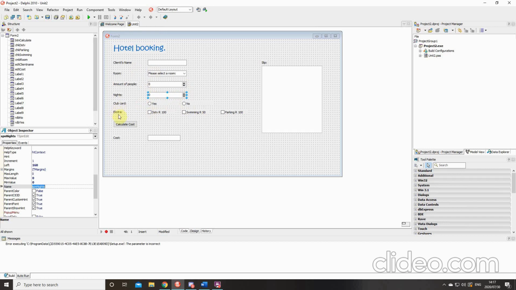Okay, then we're going to look at the extras. If the DSTV is selected, we're going to add 100 Rand. If the swimming is selected, another 50. Parking selected, 100 Rand. And at the end, if you click calculate cost, we're going to display the cost here in this box. And what we're also going to do is in the slip, we're going to display all this information. Okay, pretty straightforward. Okay, so let us get to it.